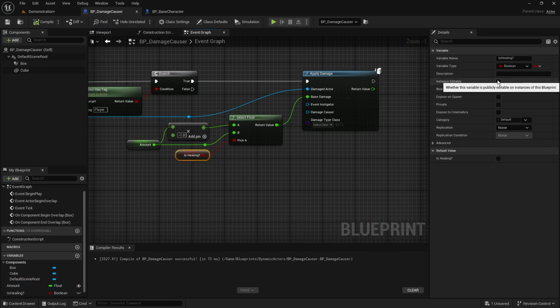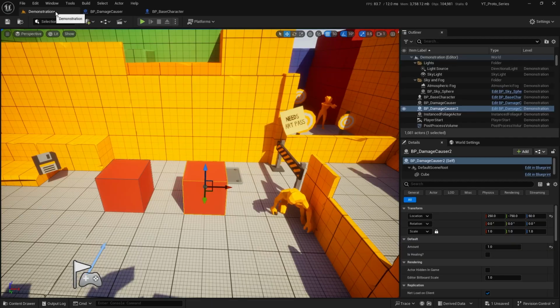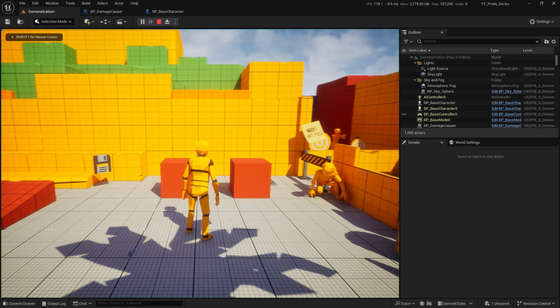Why are we not seeing the healing? Well, the healing, we just also need to make that instance editable. And let's go back over to here and we see, is it healing? If it's healing, it can be ticked. We'll say it's going to heal us. Let's go with 15.